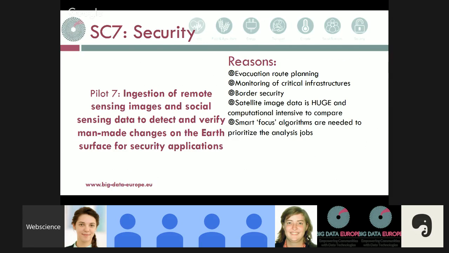Satellite data is, as I said, huge, and it's computationally intensive to compare these images and to detect changes. Therefore, we have to find smart focus algorithms that are needed to prioritize these image analysis jobs. And this focus is being determined, for example, by analyzing Twitter streams. If there's suddenly somewhere a lot of Twitter messages going on, then it might be useful to compare the satellite images a day before and after.